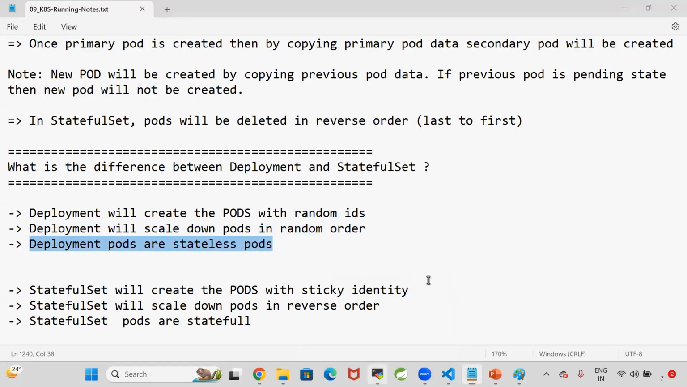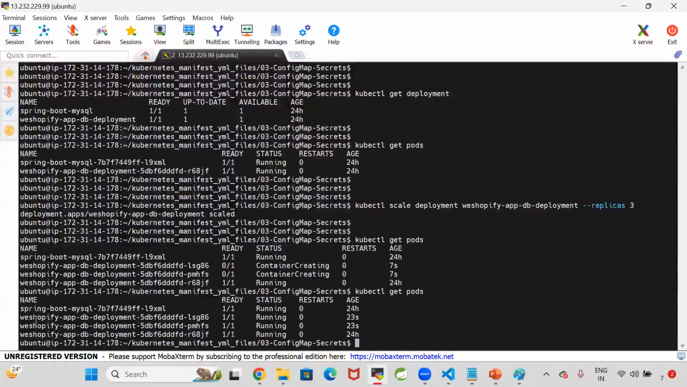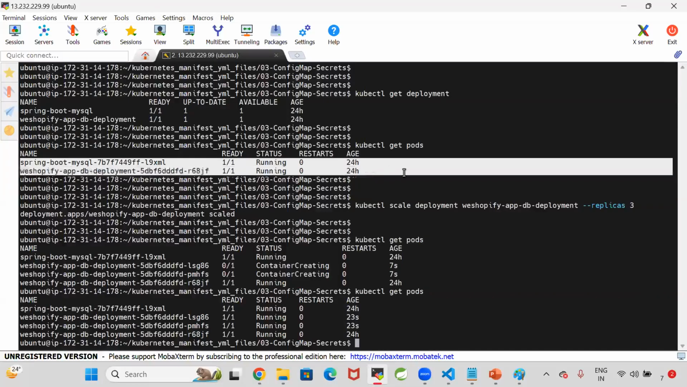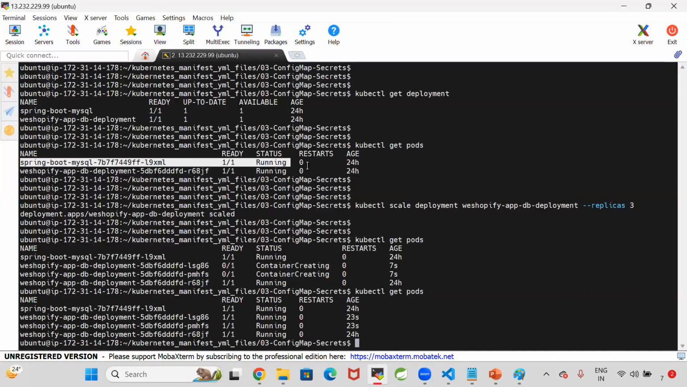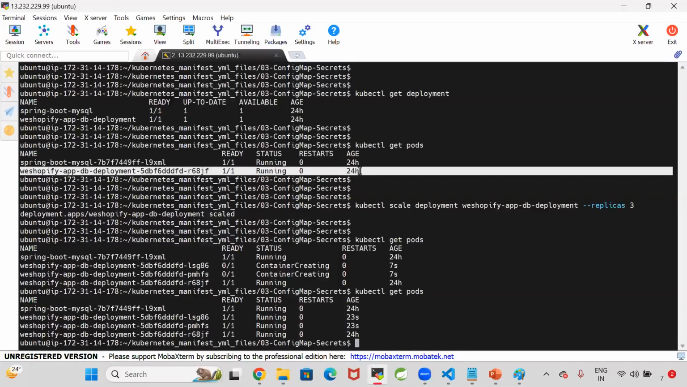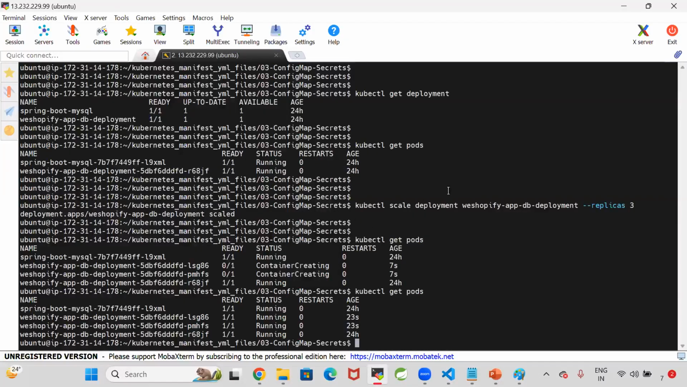Now, if you observe, my 3 pods are created. Currently, 3 pods are running. Earlier, when I executed the command kubectl get pods, I was able to see only 2 pods. In those 2 pods, 1 pod is related to my Spring Boot application. Another pod is related to my MySQL database. After this, I manually scaled the deployment. kubectl scale deployment, this is my deployment name, replicas 3. From 1 replica, I'm making 3 replicas.